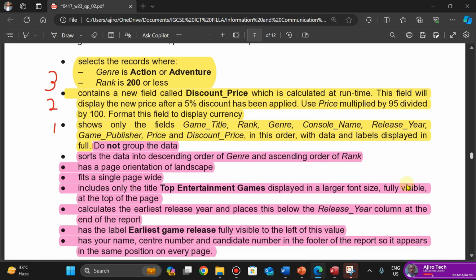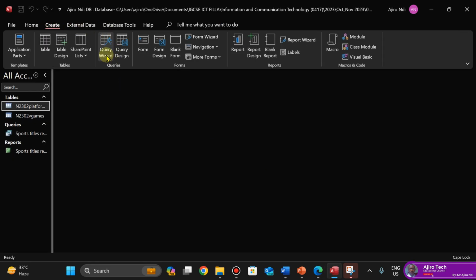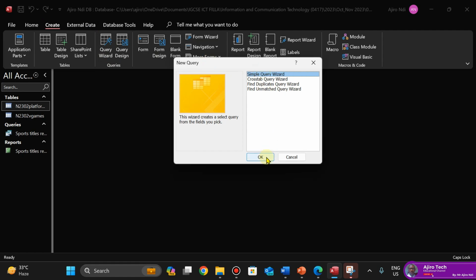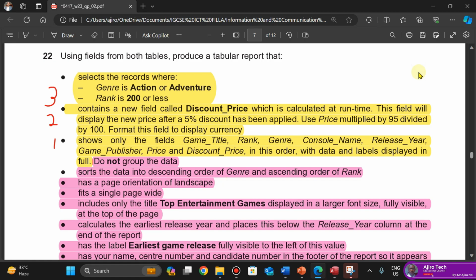Okay, so let's go. So let's create the query. So I'm going to click on create. I'm going to click on query wizard, a simple query wizard. Now what are we doing? They said, let's go up. Using fields from both tables, not from the query, but from both tables. This is very important. You're not doing from the query, we are doing from both tables. We're producing a tabular report.